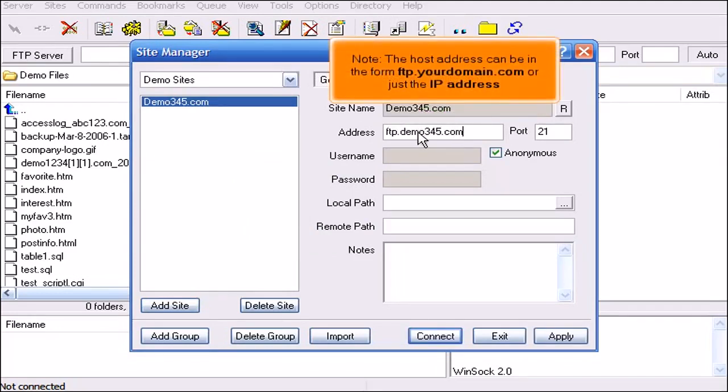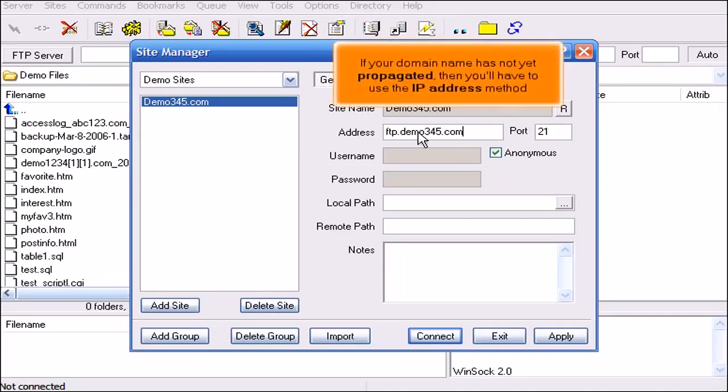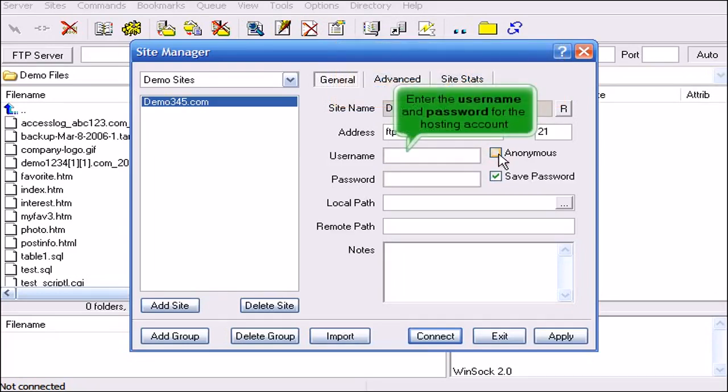Note: the host address can be in the form ftp.yourdomain.com or just the IP address. If your domain name has not yet propagated, then you'll have to use the IP address method. Enter the username and password for the hosting account.